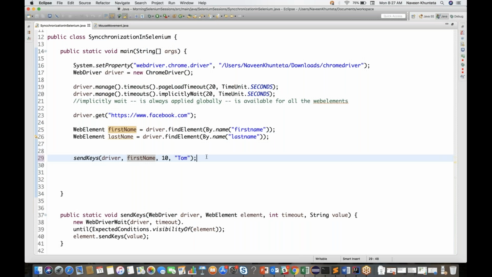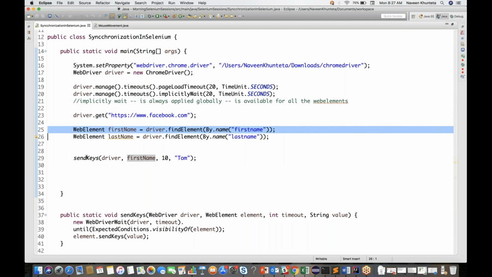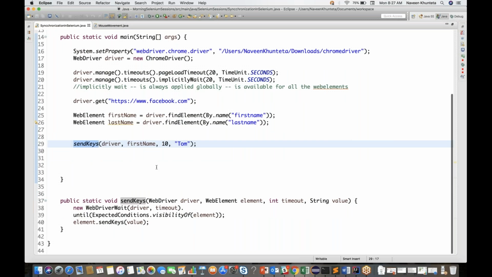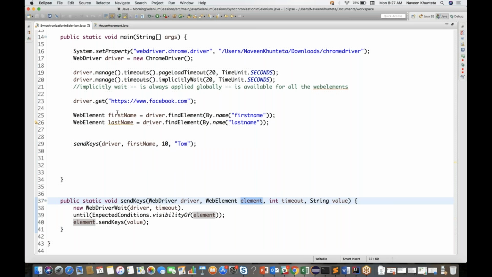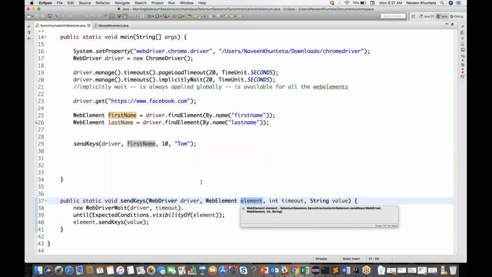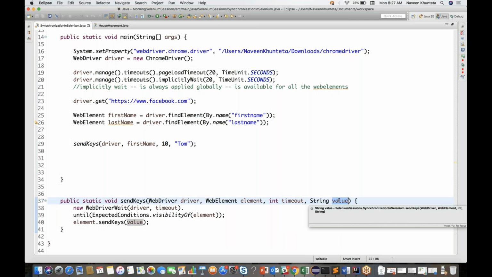So what exactly will happen? It will launch facebook.com. It will create this web element. It will come over here and call this sendKeys method. Driver will be given to driver. First name will be given to this particular element, that is the web element. Both are of type web element, and this first name is also a web element, so we have to pass the complete mapping. 10 is an integer, so it will be given to timeout. Tom is a string value, so I'm going to pass it as the string value.